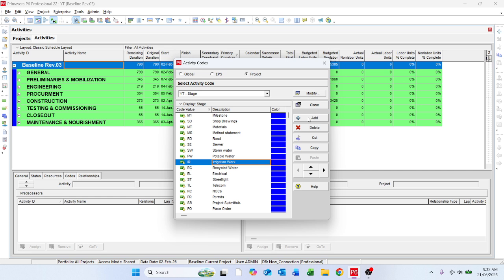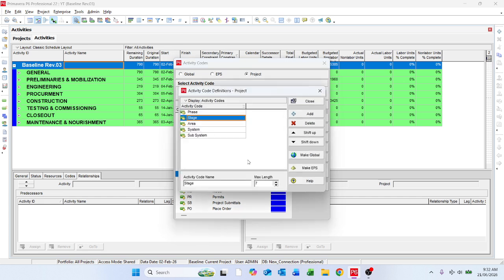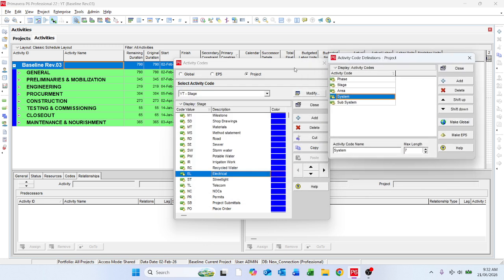I will click on the add button. Not over here actually, I will go to global again, modify. Yes. I will click on modify. So here we have activity codes. We will click on modify, and then we will add one new code. We'll name it maybe as major KPIs. Okay. We'll close this one.